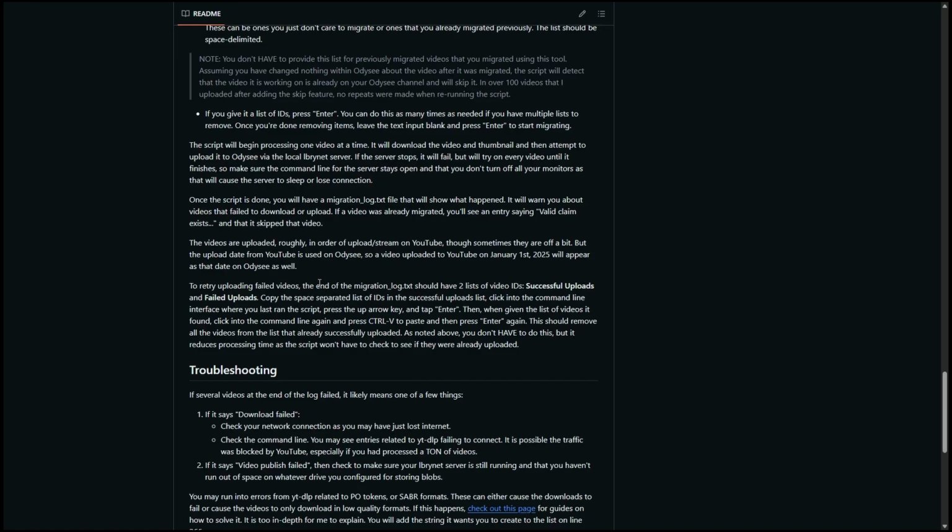To retry uploading failed videos, the end of migration log.txt should have two lists of video IDs, successful uploads and failed uploads. Copy the space separated list of IDs in the successful uploads list and click into the command line interface where you last ran the script and press the up arrow key, tap enter. This will then give you the list of videos it found before, and then click into the command line again and press Control V to paste that list of successful uploads and press enter again. So what that'll do is just remove the ones that are already uploaded.